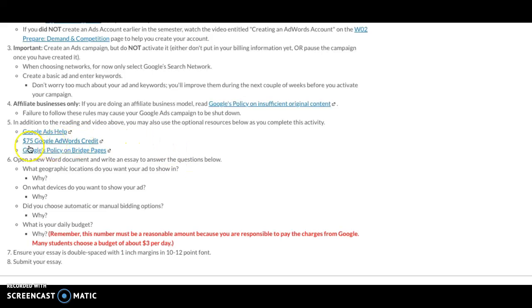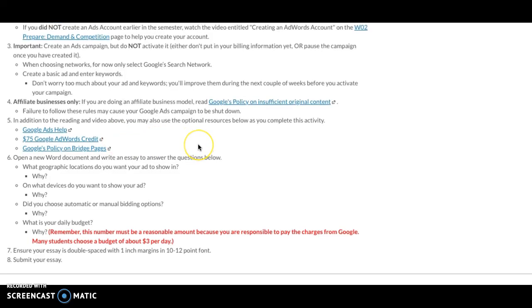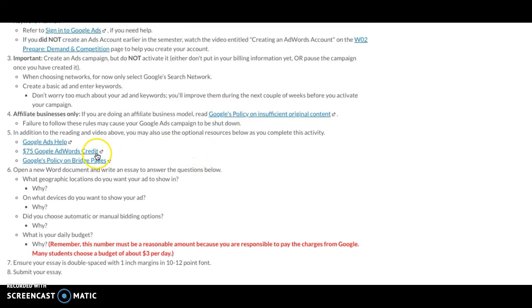There are some resources here for additional credits. To be honest, sometimes they work and sometimes they don't, so you can't necessarily rely on the credit, but it is there for you to use. A lot of times it is geography specific, and students in the continental United States usually have a little bit more success with that one. But even in the continental United States, it can be hit and miss.